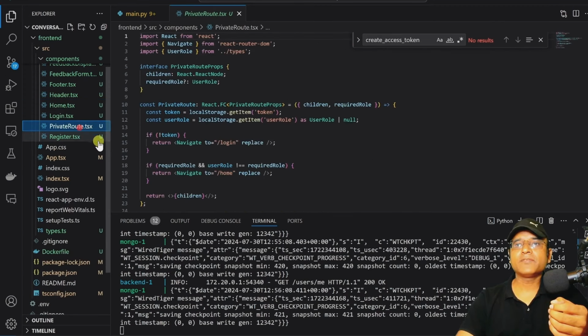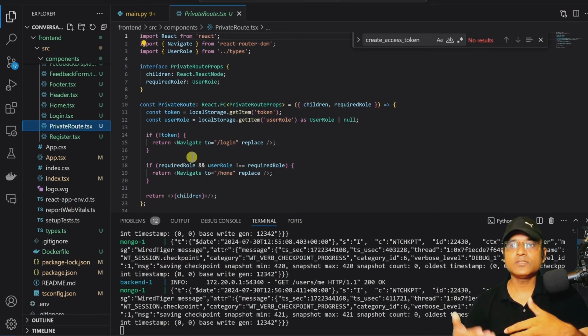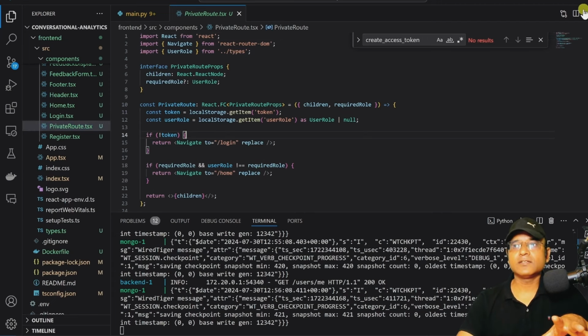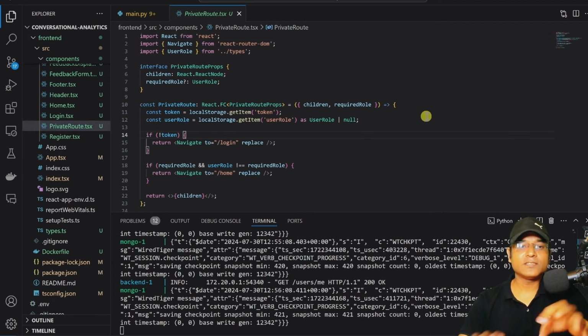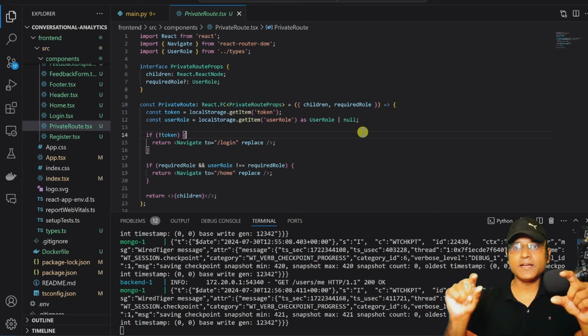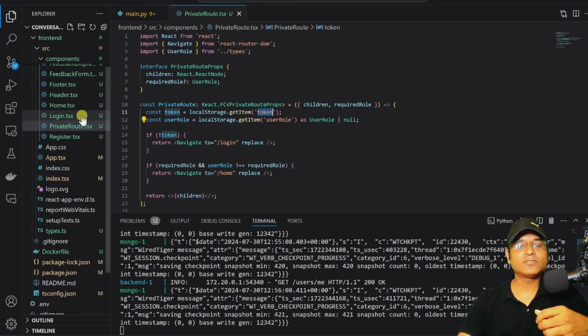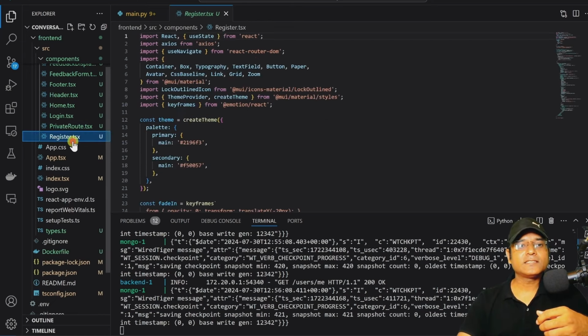Then login and private route. Since we are restricting users based on roles, and also based on whether they are authenticated or not, this private route is used for this authentication mechanism. Wherever you see authentication happening through the UI, the UI is restricting. When you log in as admin, you can see this particular header. When you log in as a user, you see only feedback. That's when this private route comes into the picture, and it stores your token in local storage so that it can be used. So that's the private route part. And there is also a register page.